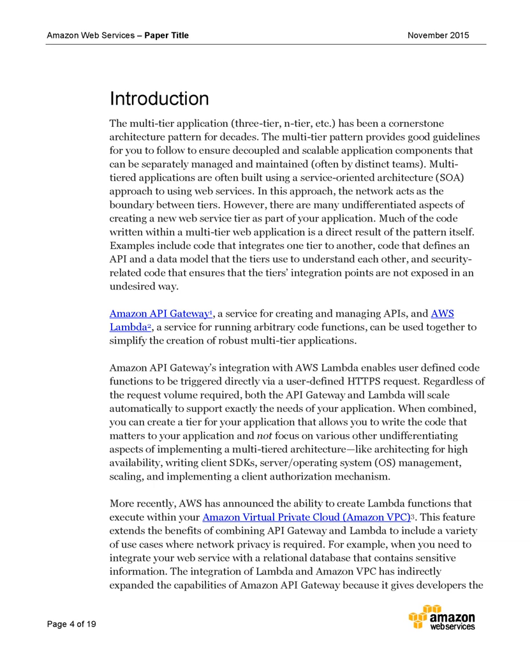However, there are many undifferentiated aspects of creating a new web service tier as part of your application. Much of the code written within a multi-tier web application is a direct result of the pattern itself. Examples include code that integrates one tier to another, code that defines an API and a data model that the tiers use to understand each other, and security-related code that ensures that the tiers' integration points are not exposed in an undesired way.